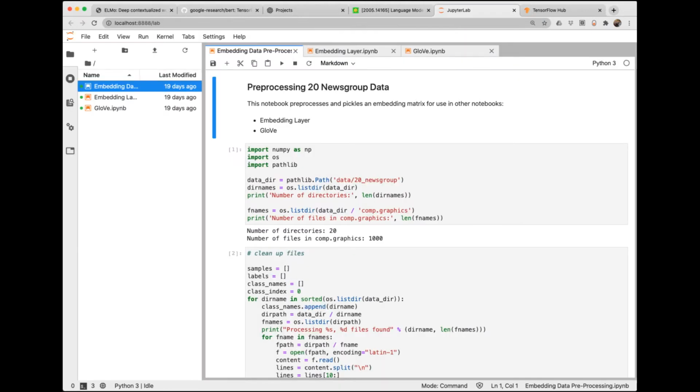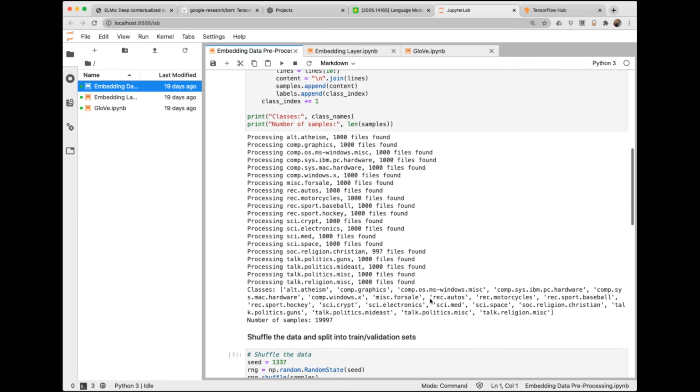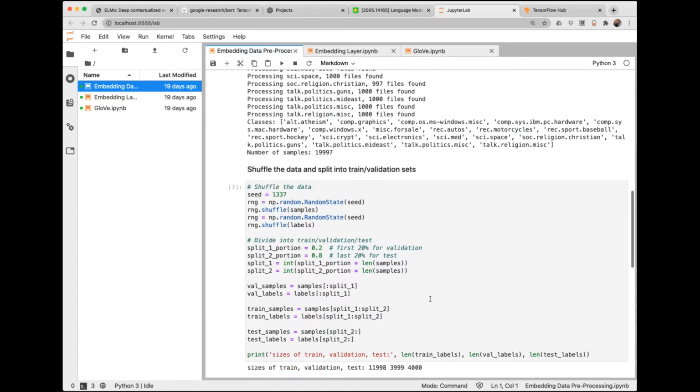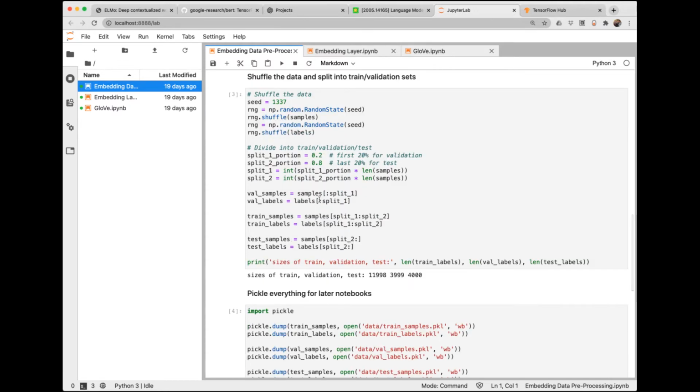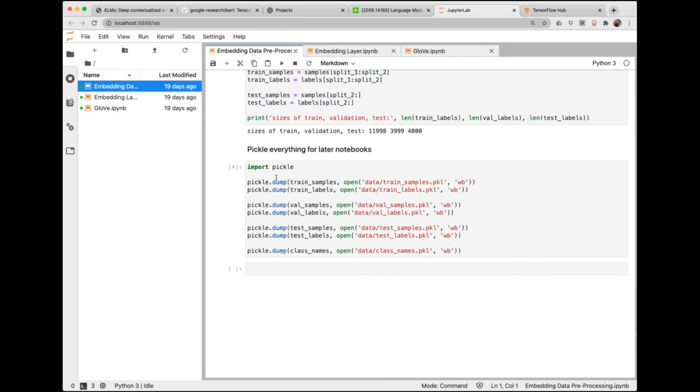In the GitHub, I have some notebooks that compare some results using an embedding layer in Keras versus using GloVe embeddings. This first notebook is not terribly interesting. I'm just importing some information, pre-processing it, randomizing it, splitting it into train and test, and then pickling everything so in the other notebooks I can just open them up.